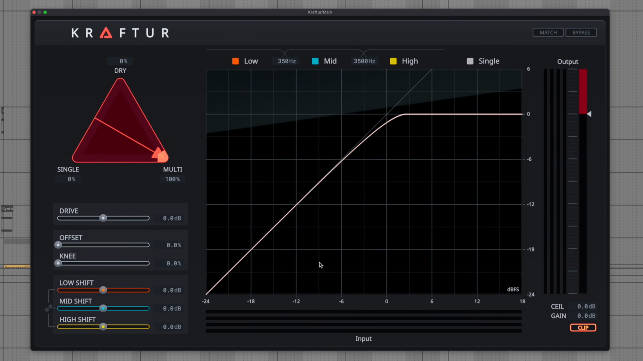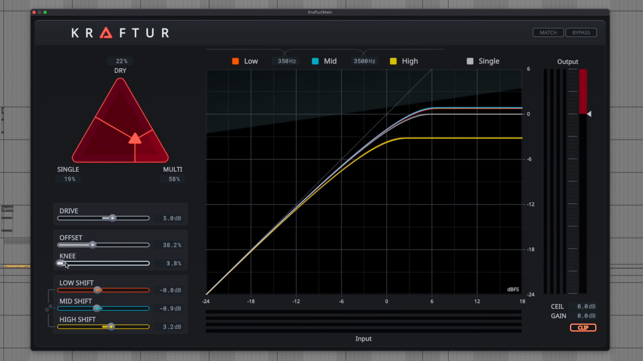The main control is this triangle thing where right at the top, it's dry. At the bottom right corner, it's multi-band. At the bottom left corner, it's just a single band of saturation. And then anywhere in the middle, you're blending between those 3 signals. You can set your band crossovers here. There is a global drive control, and then each band also gets a shift from that amount of drive. And then offset and knee change the transfer curves.